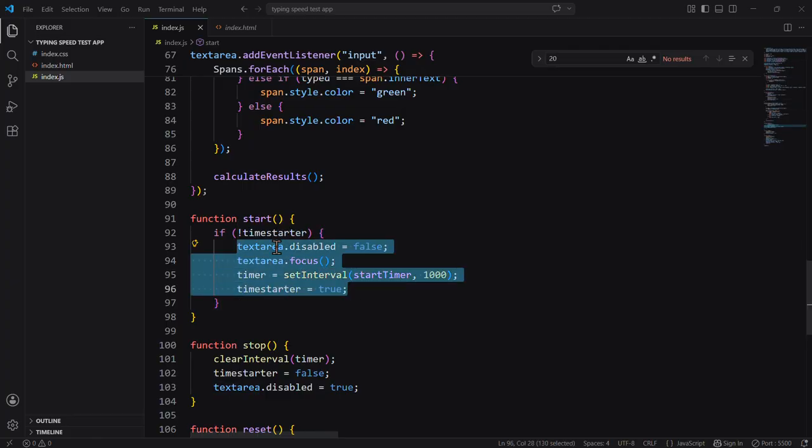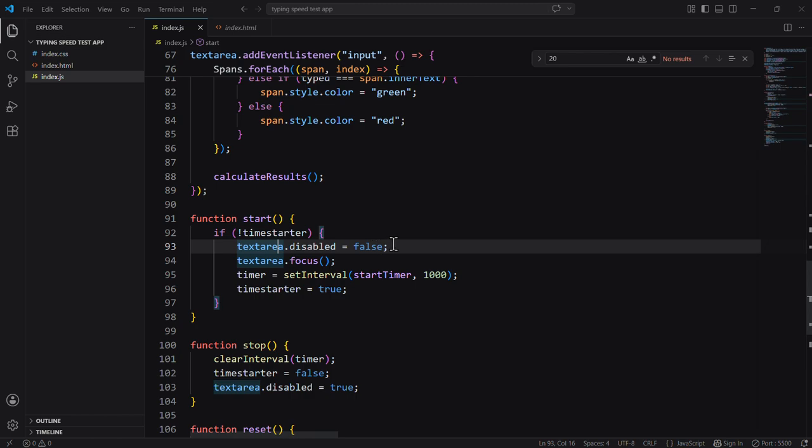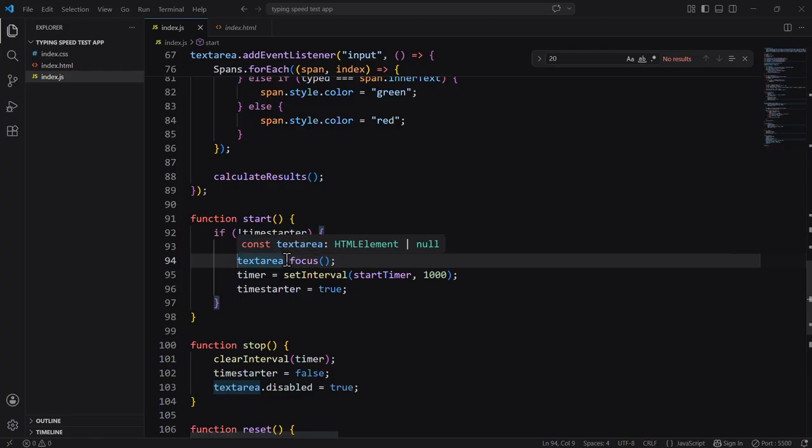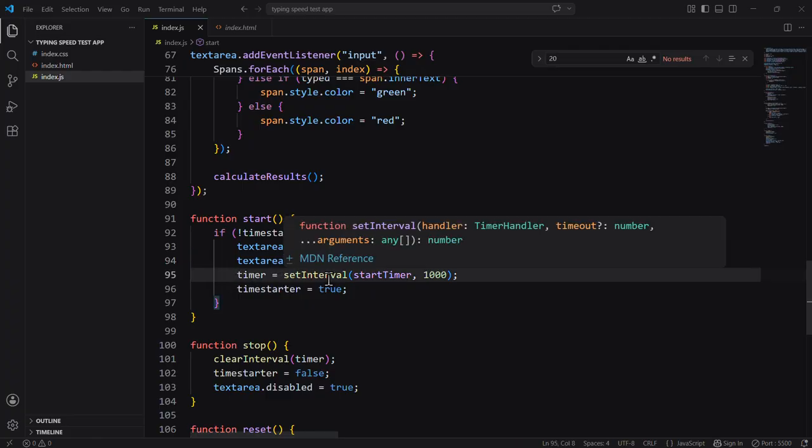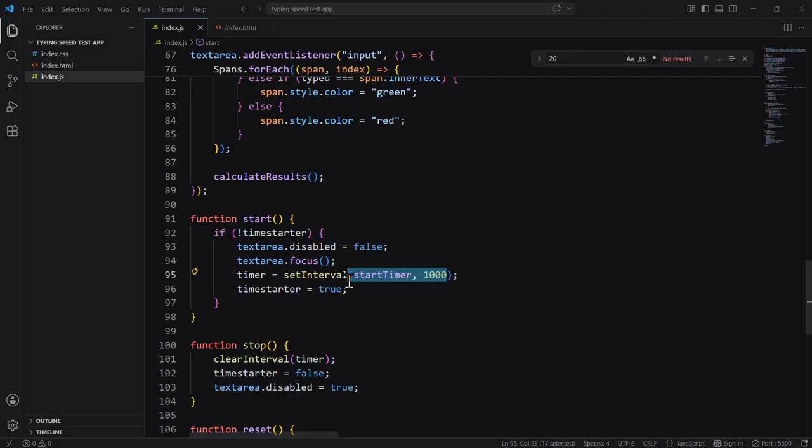Text area dot disabled is equal to false. Text area disabled false, and text area dot focus, we use its built-in form of JavaScript. Timer is equal to setInterval start timer, it is built into JavaScript. Time started is equal to true.